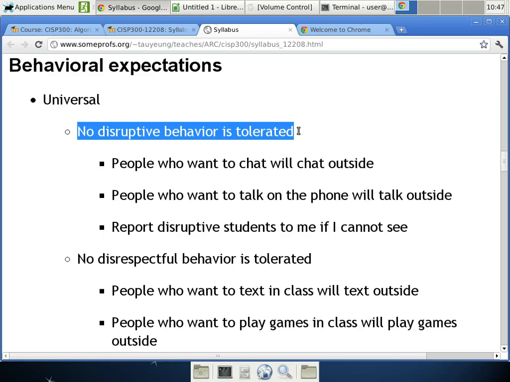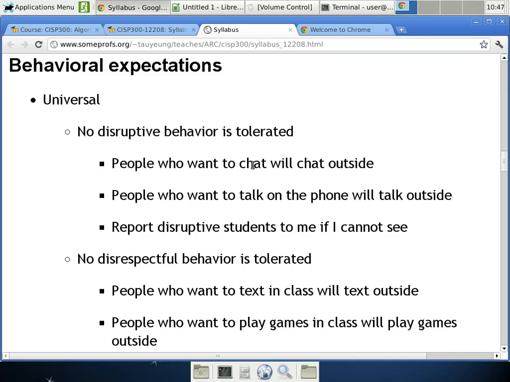I can understand sometimes some people cannot write fast enough or miss a certain point and ask the neighboring student, okay, what did he just say, or something like that, and that's kind of distracting. But at least it's related to the class. I do not want people to talk about stuff that is unrelated to the class or chit-chatting during the class. So if people want to chit-chat, they can do it outside. If people want to talk on the phone, they can do it outside.